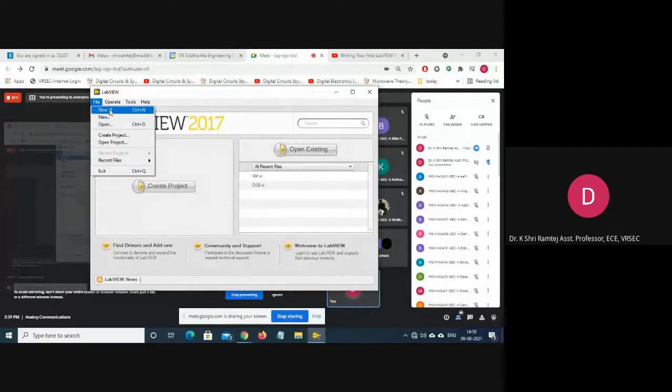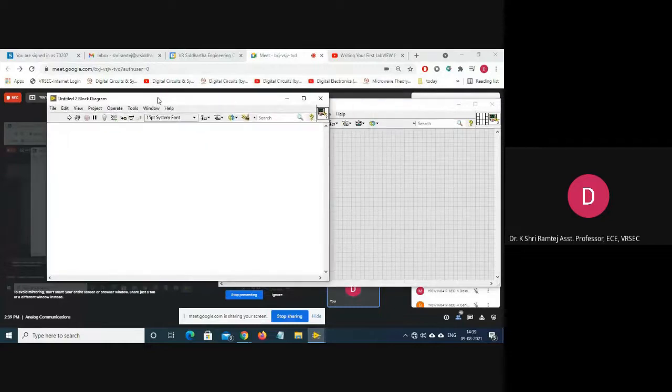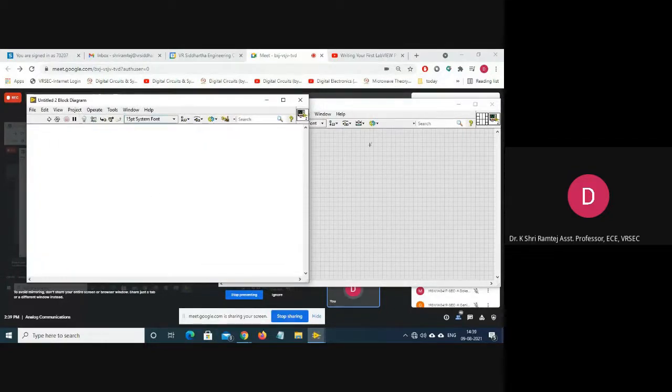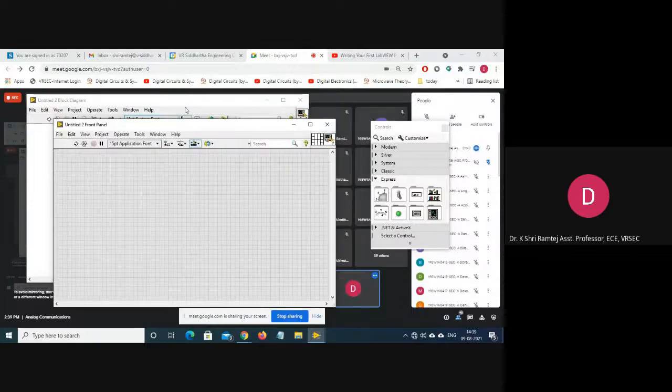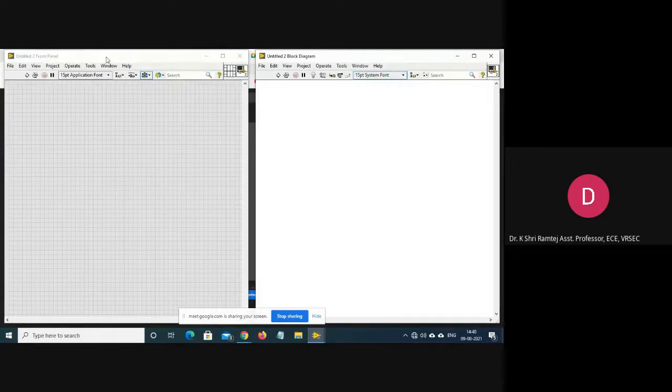So we can go to New VI. Now we have two windows over here. This is the block diagram and this is the front panel. We can press Ctrl T so that they will be arranged like this. The front panel is what is visible to the user. If there are any controls, we can control the circuit by using this front panel, and the outputs and inputs can be given through this front panel.